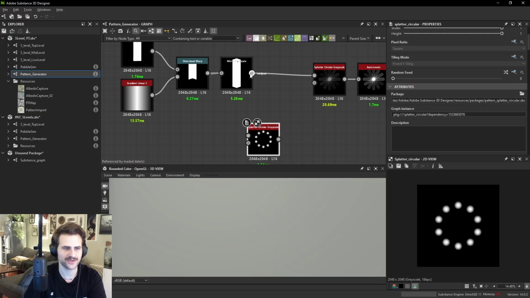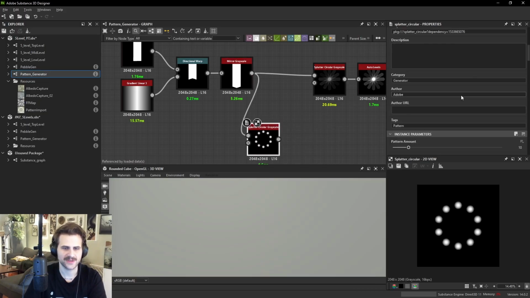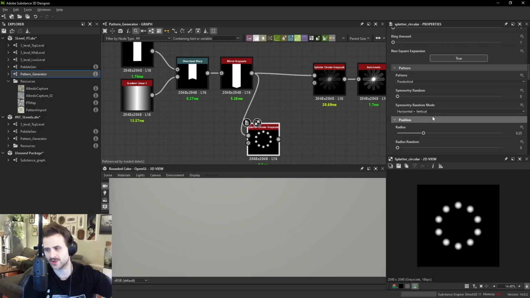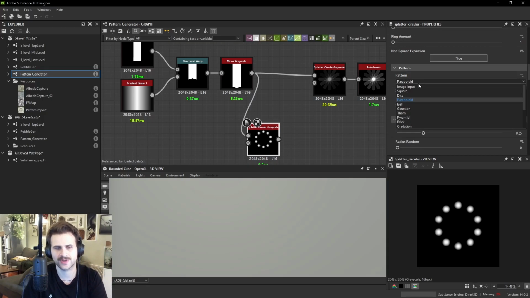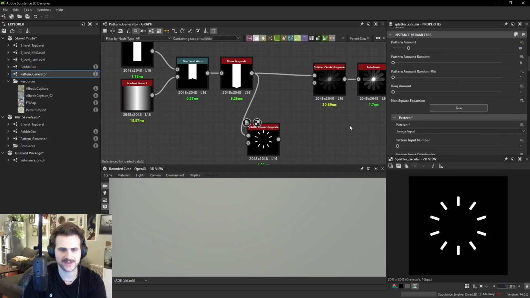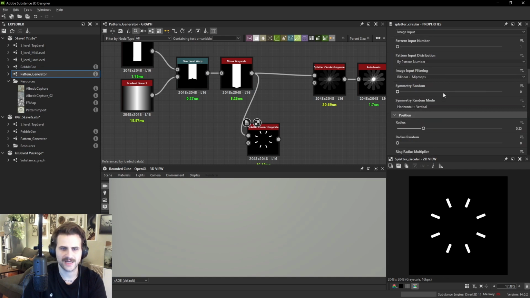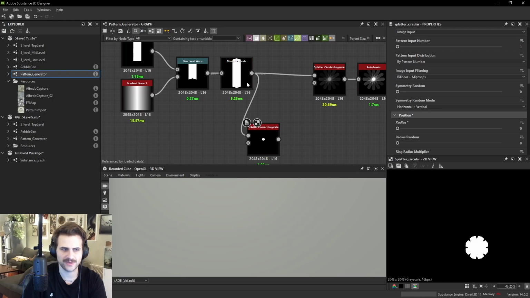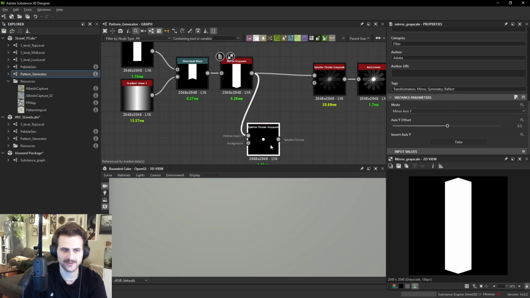I used a splatter circular. This is a tile generator, and we're going to do a whole video on splatter circular at some point too, because it's really cool. But I made a pattern input, set it to the 8 we needed, and I just set the radius to 0 so that they start right in their middle.